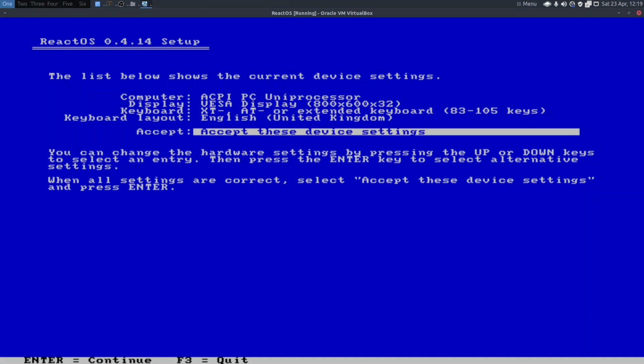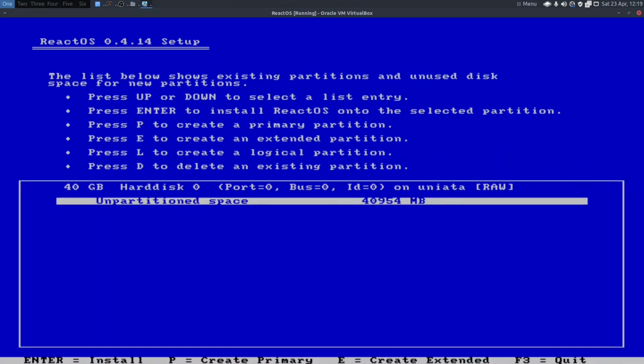And the list below shows the current device settings, which all looks good to me. I see the display is set to 800 by 600 there. English United Kingdom is the language. Do we want to accept these device settings? Well, why not? This is very, very reminiscent of a Windows 2000 or Windows XP install, of which during my time I must have done hundreds, so all good.